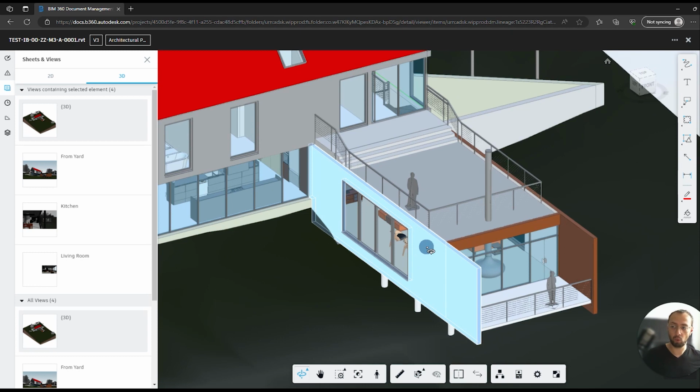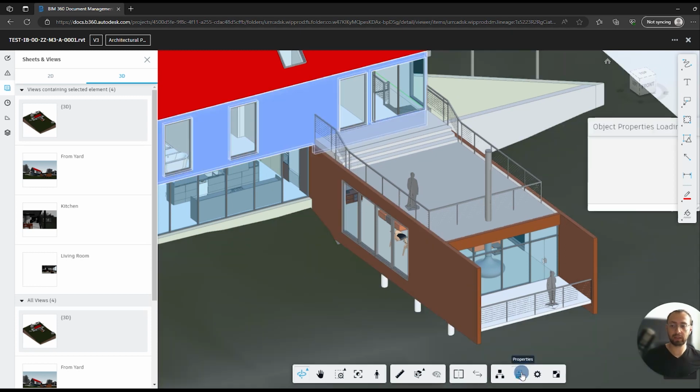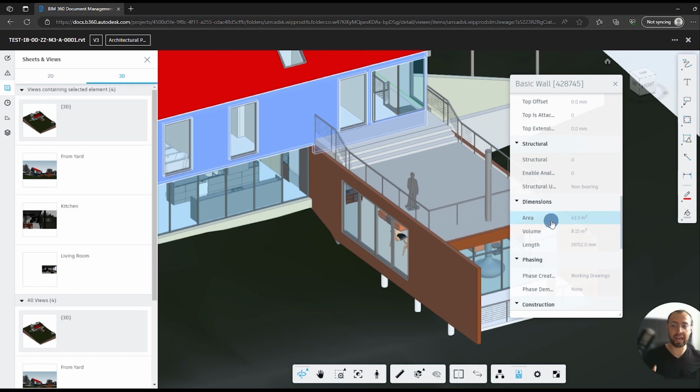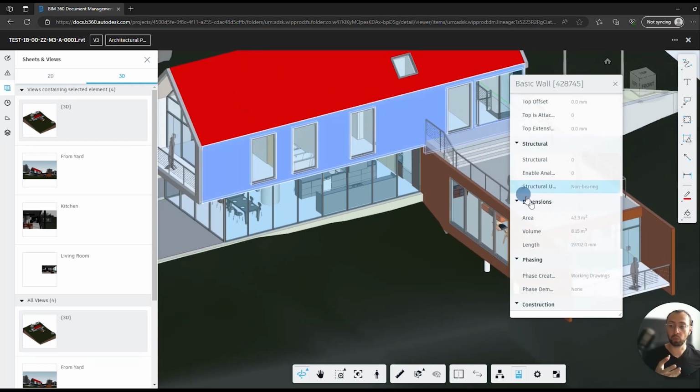If you select a wall or any object, you have properties here. If you click on the properties, it will give you all the properties for this wall. And the great thing is that you can also get the area, length, and all this information with one click. This area is for this wall. And it might be like, what about the windows? The windows are not calculated within this area. So it's like a penetration, it's just the surface of the wall itself. The windows are excluded from this area.